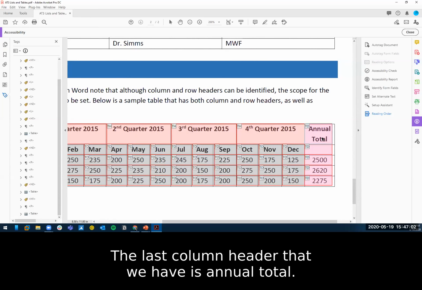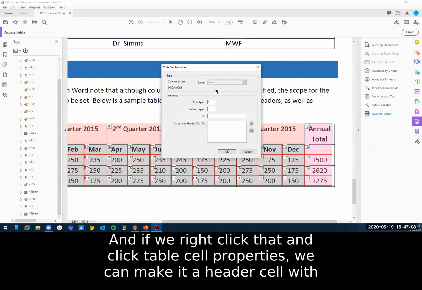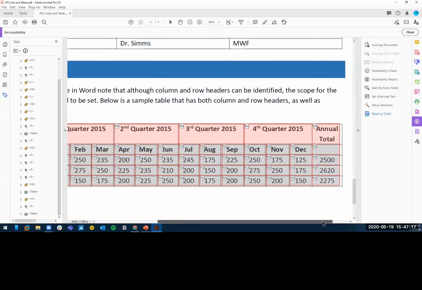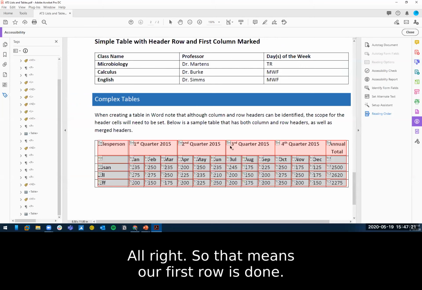The last column header that we have is annual total. And if we right click that and click table cell properties, we can make it a header cell with a scope of column and leave the row and column span as they are. All right, so that means our first row is done.